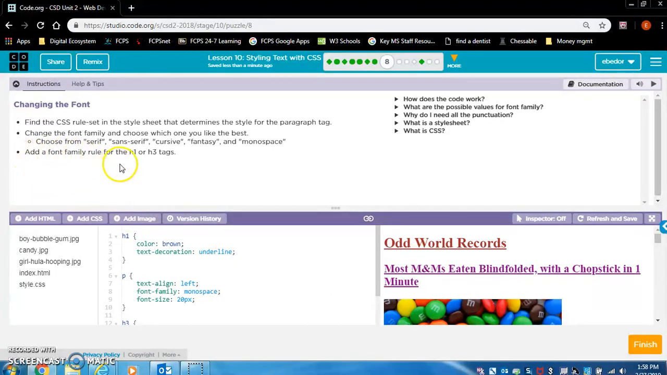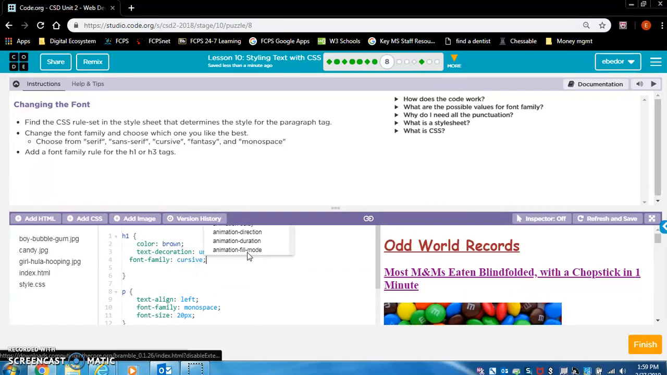Add a font family rule for the H1 or H3 tags. Let's do H1 because it's right here. Okay. Font family. Okay, and we need a colon here, and let's do cursive. And you need a semicolon here. So this is a colon, this is a semicolon.